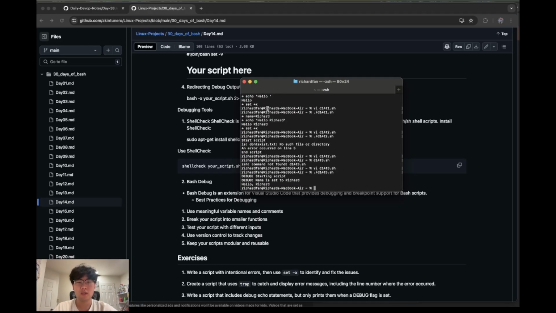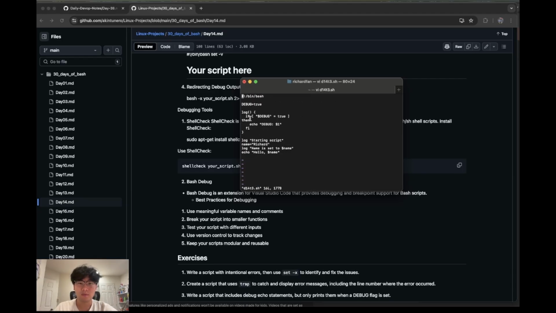So let's run it. So you can see debug starting script, debug name is Richard, hello Richard, right? Now if you go back and take a look, why did it do that? Because it echoes debug, right? And it will print starting script, and then log name is set, right? Debug starting script, debug log is set, name is set to name. That just confirms everything for us.